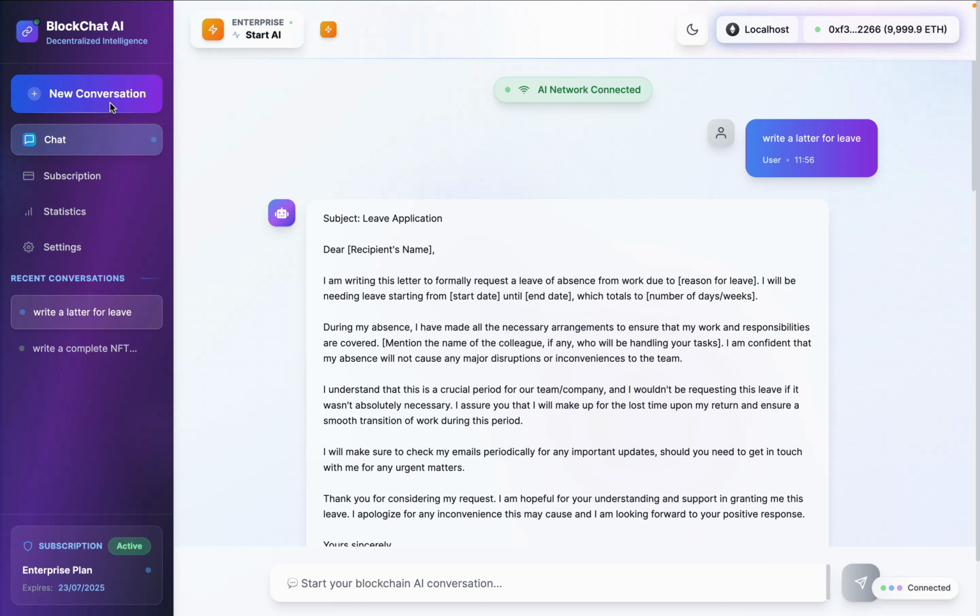So we have our new conversation. If you want to chat with an existing chat model, you can have that one. You can go to the subscription, back to the stats, or to the settings, and here you will find different chat options. If you want to go to your previous chat, you can simply click here and go to that particular section.